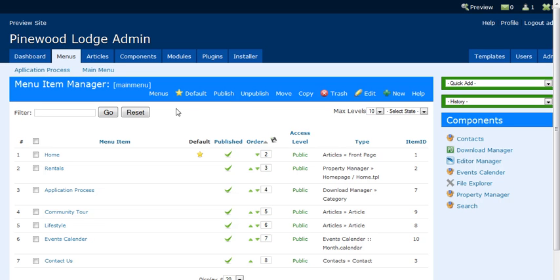Now within the menu manager, you can go in here and you can publish, unpublish, move the menus, copy, delete them, edit them, and select it and create a new one.